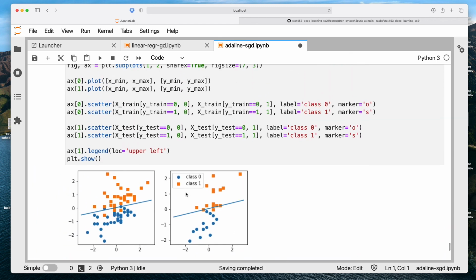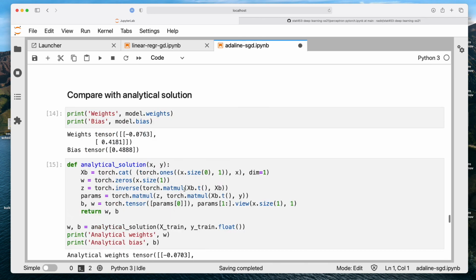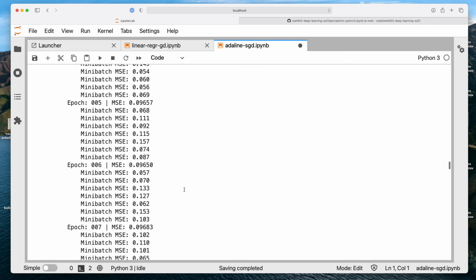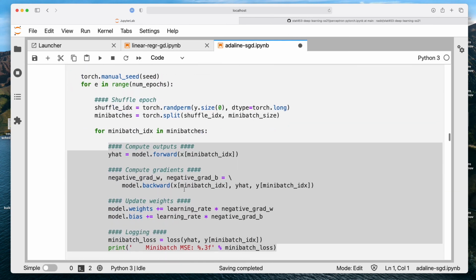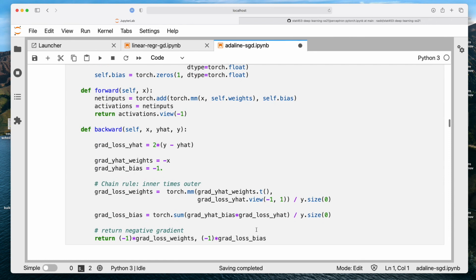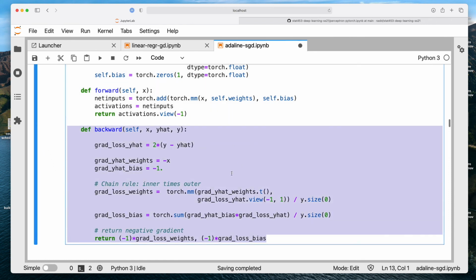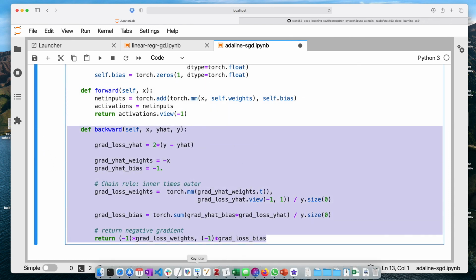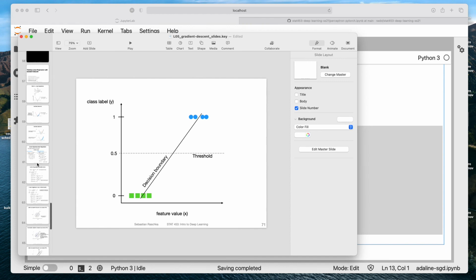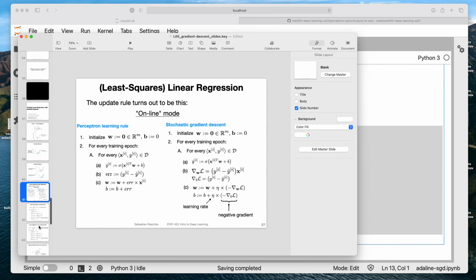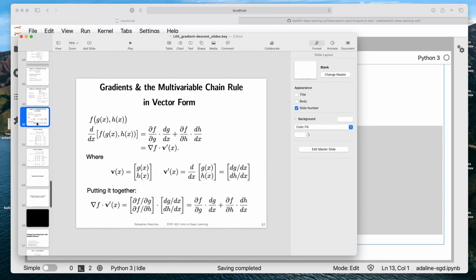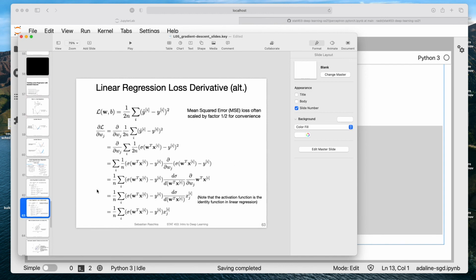In the next lecture, we will be taking a look at how we can compute these gradients automatically in PyTorch, so that we don't have to do this by hand. Because right now what we had here was a very simple function, but even for that we needed a lot of steps.